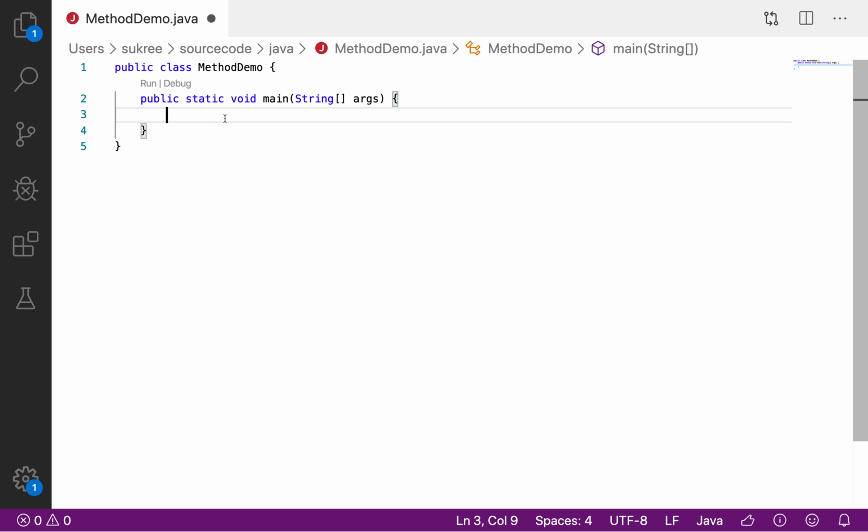This one is the static keyword. You have to use static if you declare the class that is static. Void means this method won't return any values, this one is the name of the method, and this one is the parameters. You can have many parameters, separated using commas like this.